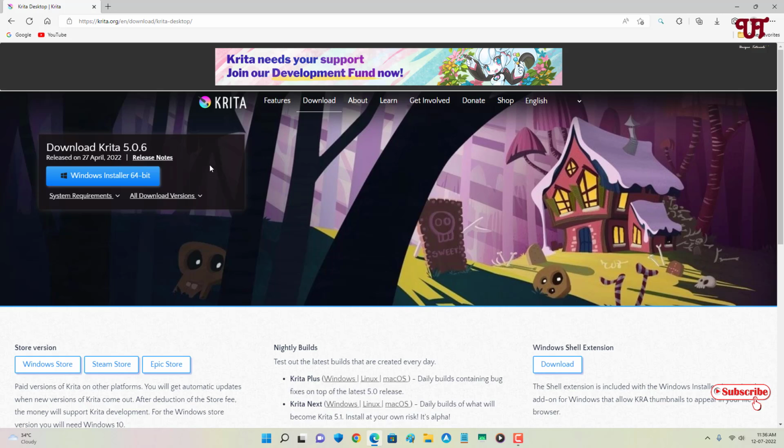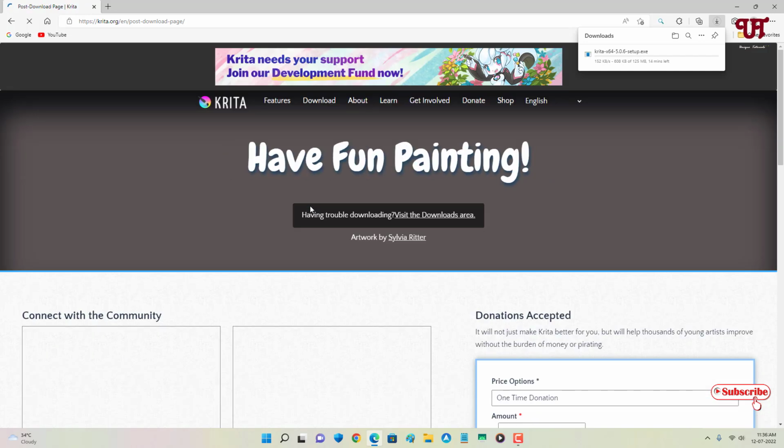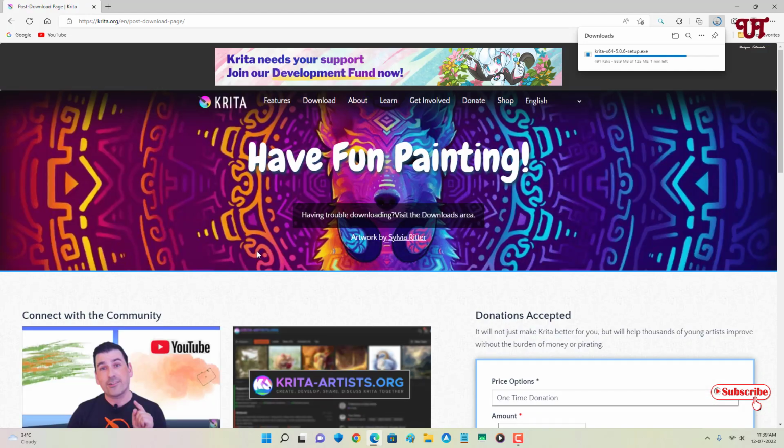Now it will auto detect your operating system. Right now I'm using Windows, so it is showing Windows. If you don't see your respective operating system, then you can click on here, all download versions, and download for your respective operating system. So let me download for my Windows computer. Wait for a few seconds until the download is done. Finally the software has been downloaded.